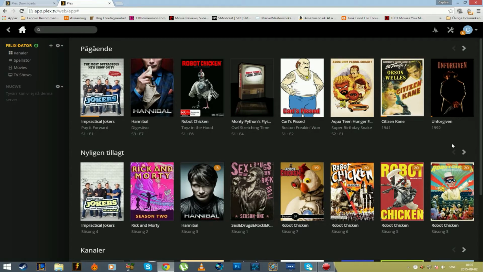Download it. It's completely free. It's completely optional to do Plex Pass. I would recommend it, but you don't really need it if you're not that into it. When I watch movies, it is perfectly fine with a regular free Plex subscription.